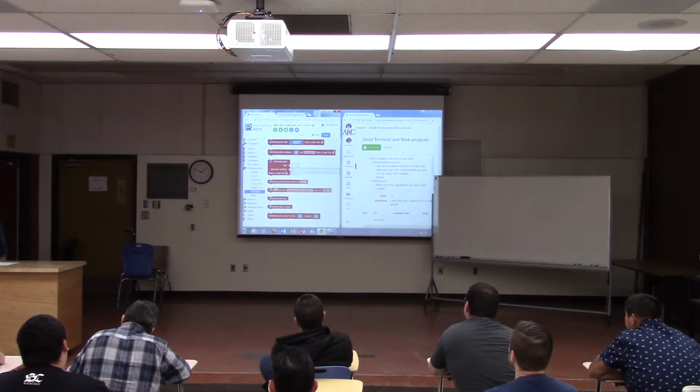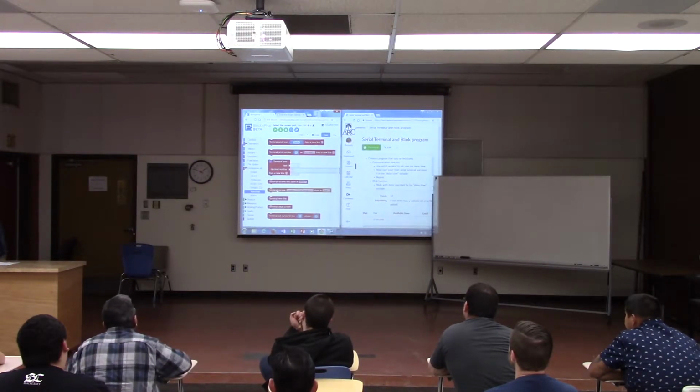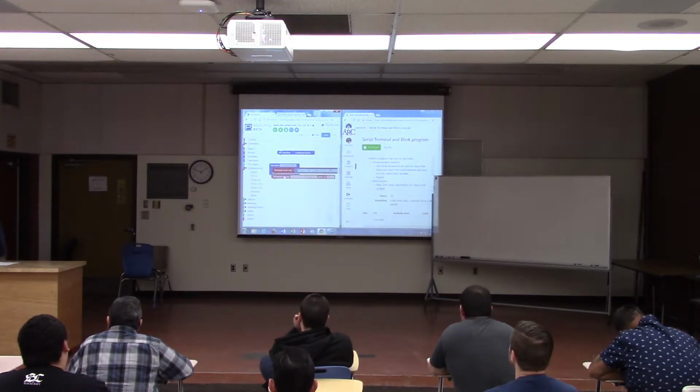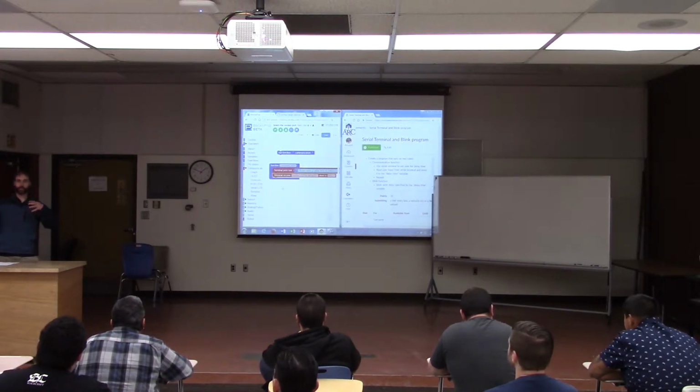So I'm going to use this block here that says terminal receive a number and store in item. Okay, so receiving a number sounds pretty promising, right? That's what we want to do. We want the user to type it in and then we want the program to receive it.